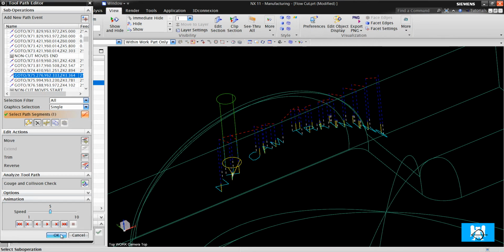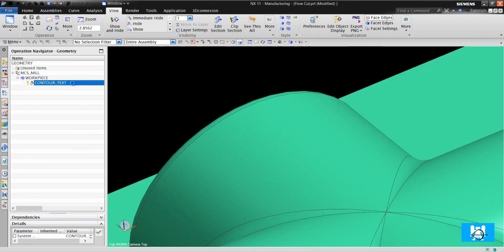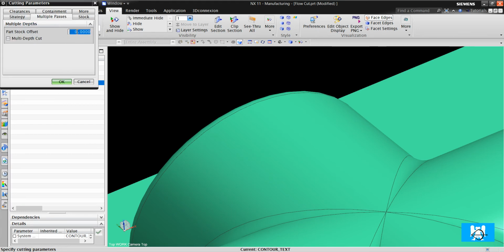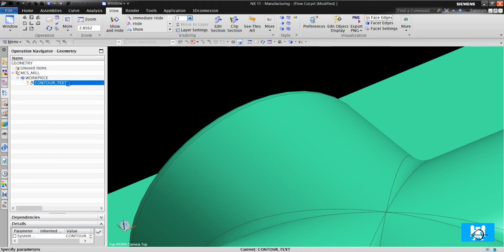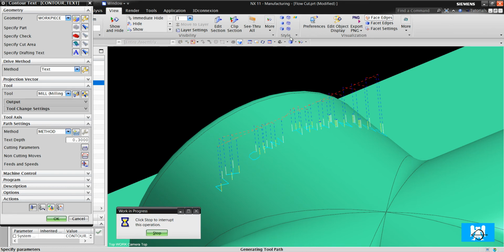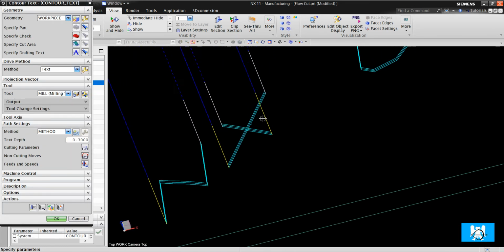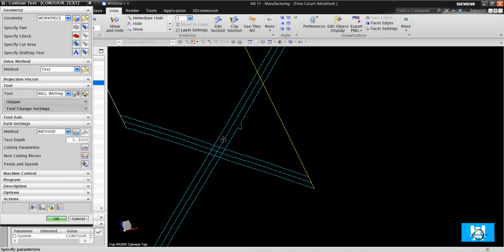Okay, I click OK. If I want to make multiple passes, I change it from here. Multi-depth cuts, passes, three. I click generate again, overwrite, no. And look with static wireframe. There is that problem again.